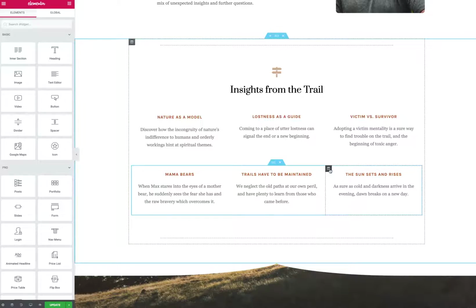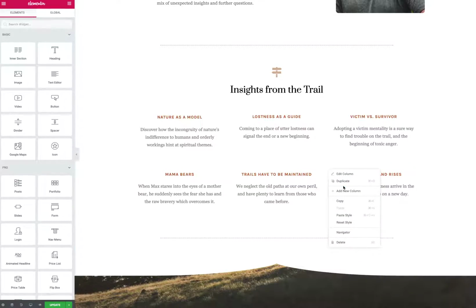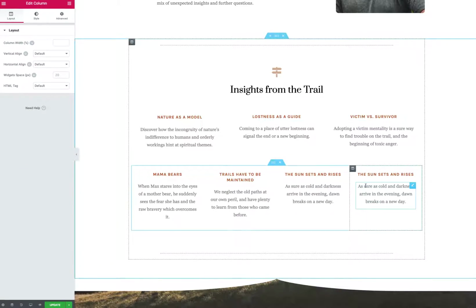But it doesn't just limit itself to copying and pasting on individual things. We can actually copy and paste things like columns. Look at this, right click, copy, or duplicate, right? So I just duplicated that. Check this out. Let's say I click on this column.